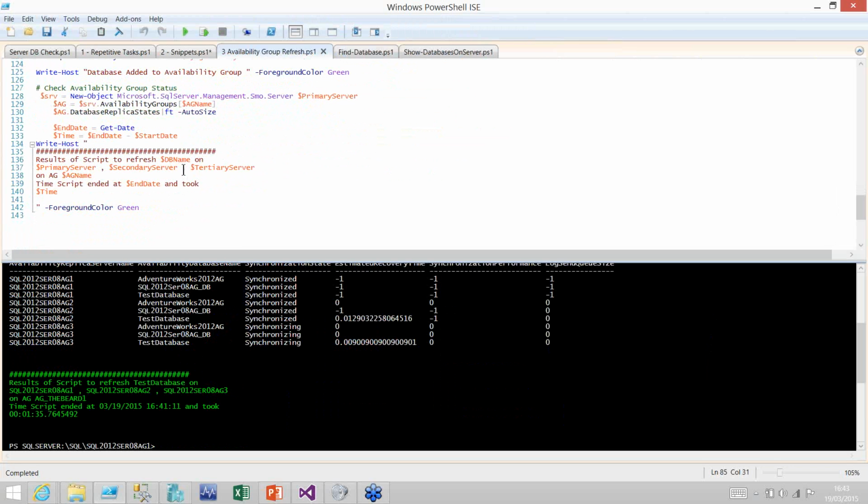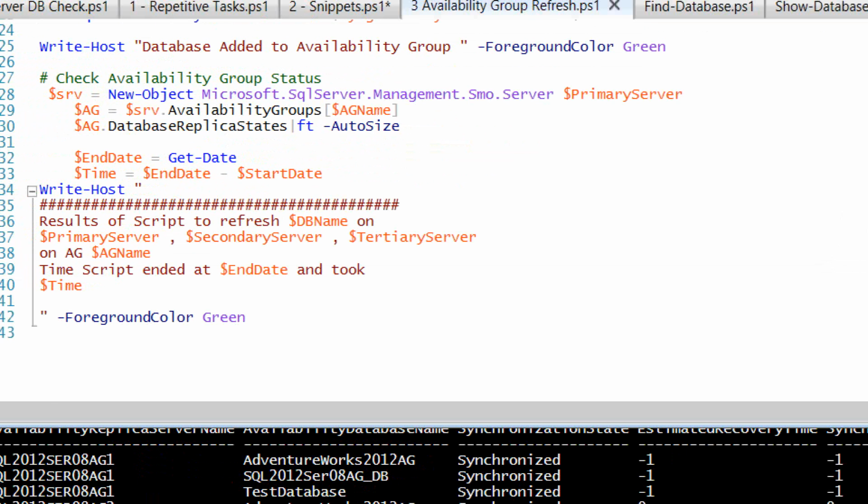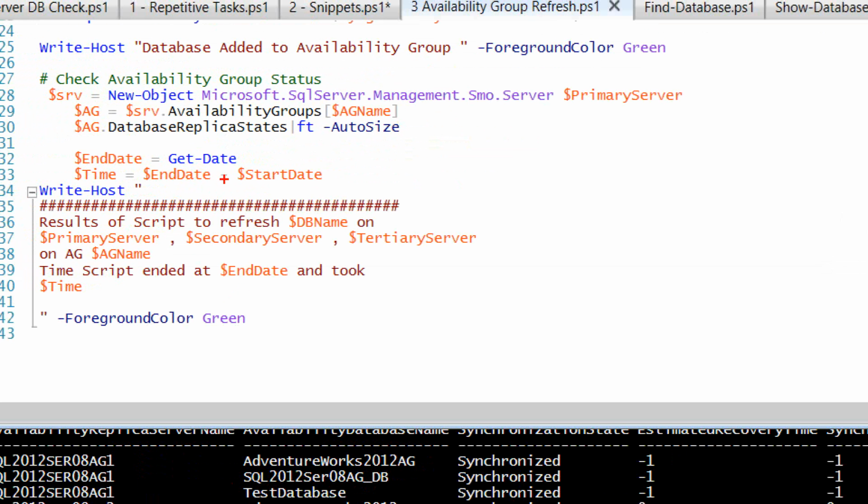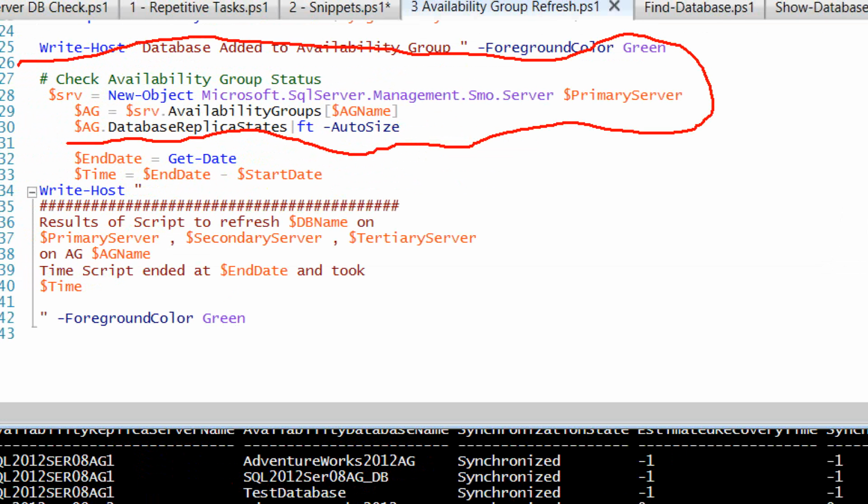The last bit we do, and this is something I make use of in other ways as well, is to check the status of the availability group. And that's done like so, by creating an SMO object and accessing the availability groups with the availability group name, and then the database replica states is the command that you want. And I've not followed my own rules, because normally I would put format table with what size.